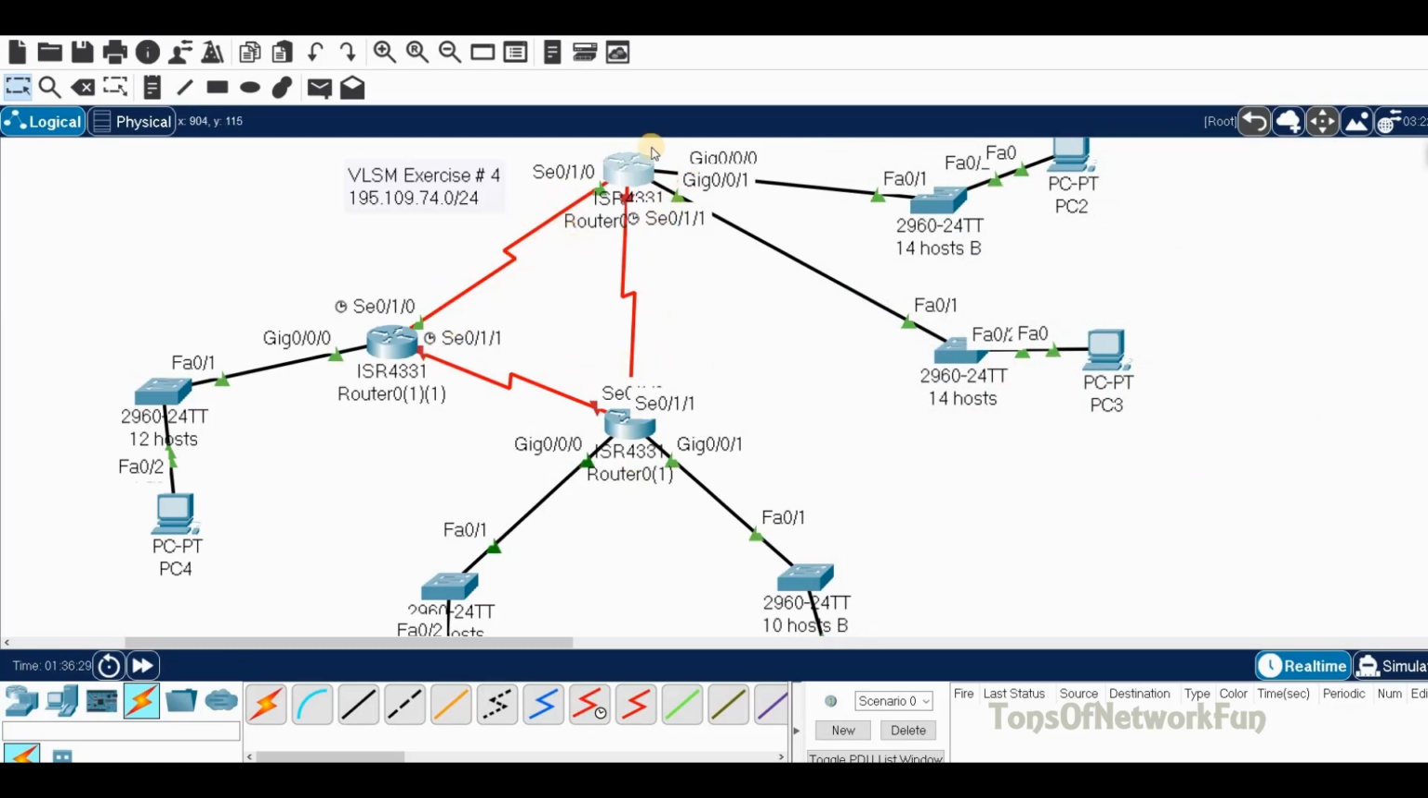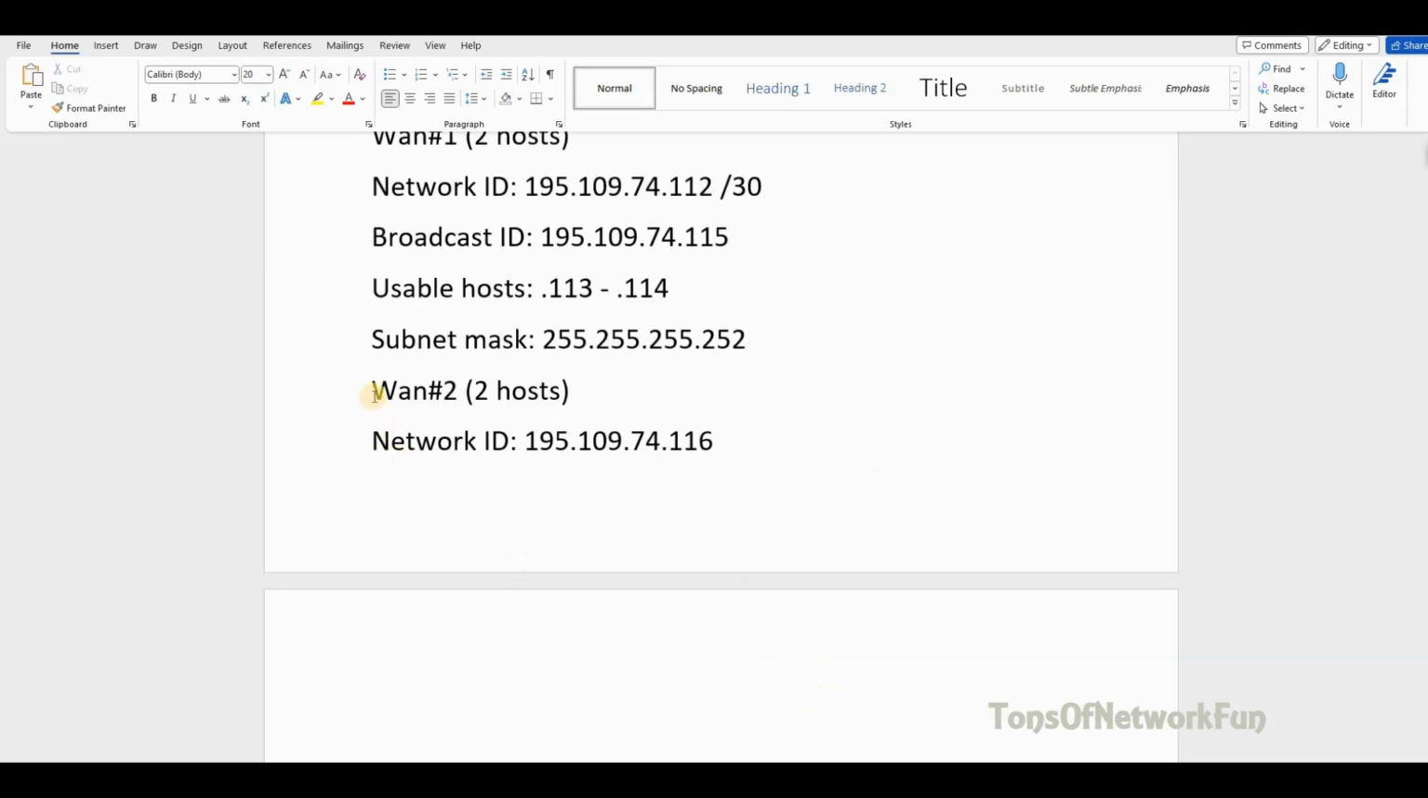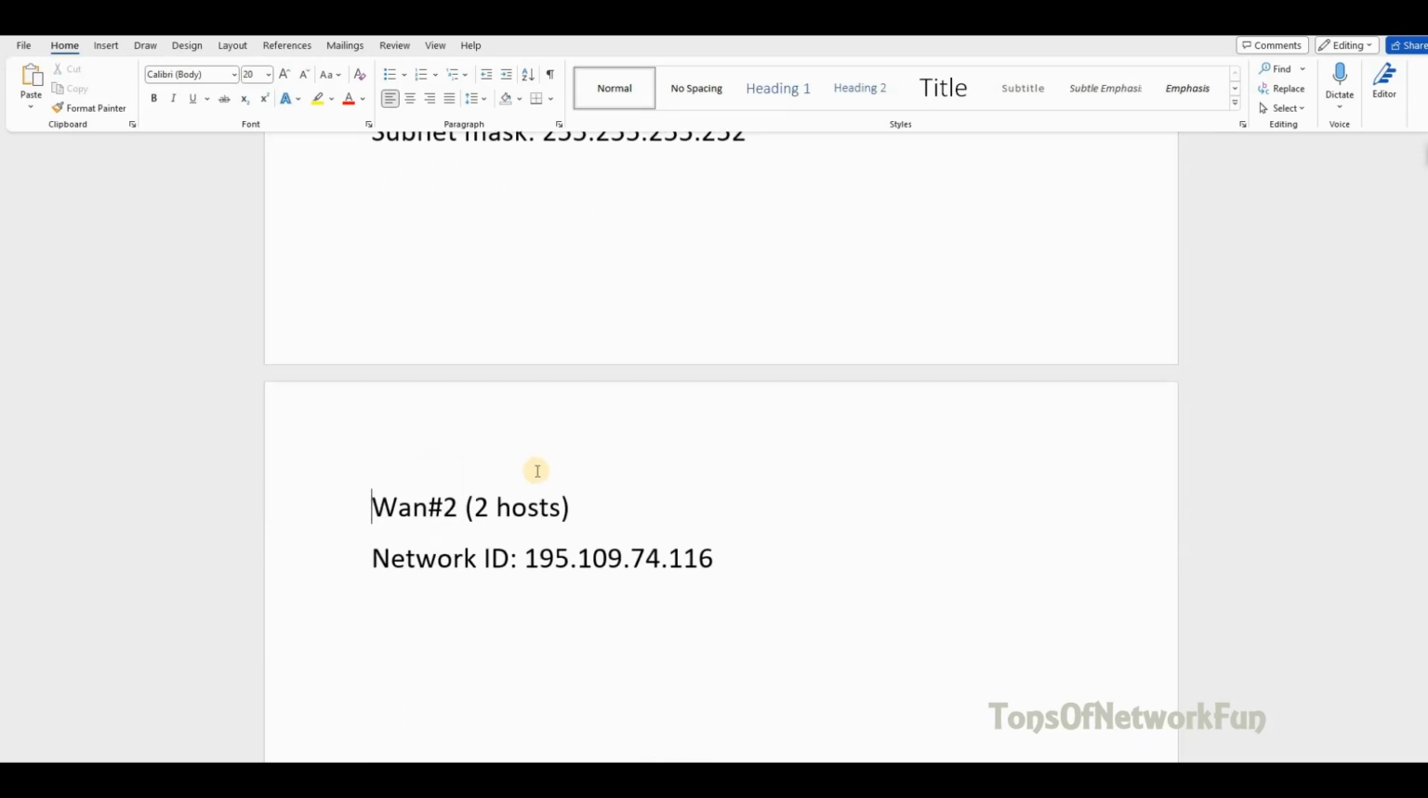Now we can go here, this side. So that will be the next subnet. Again 2 addresses. So calculation is the same. We're just going to see different numbers. So network ID, let me put 1, number 2, host, right? Network ID 195.109.74. We ended at 115, so this will be 116. Broadcast ID.